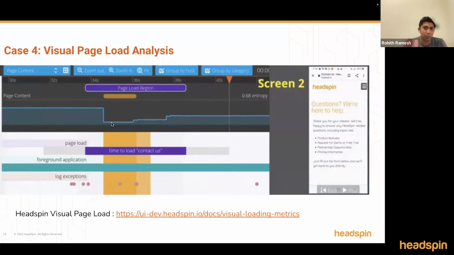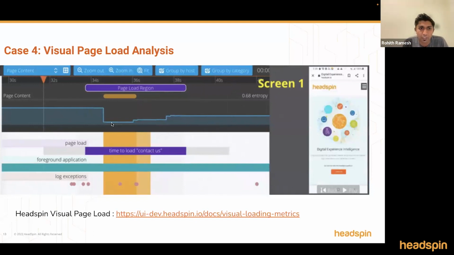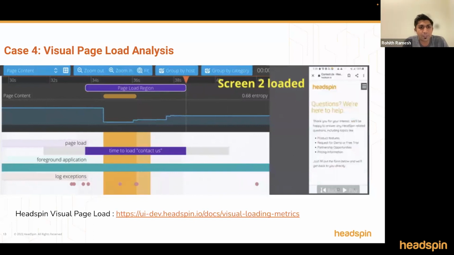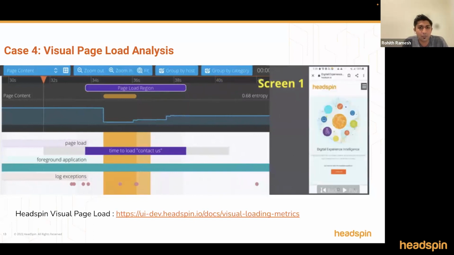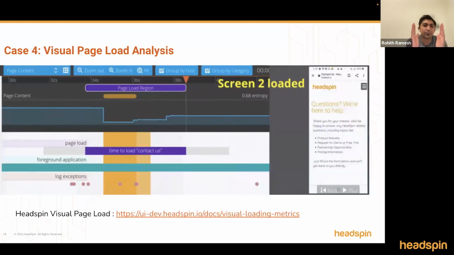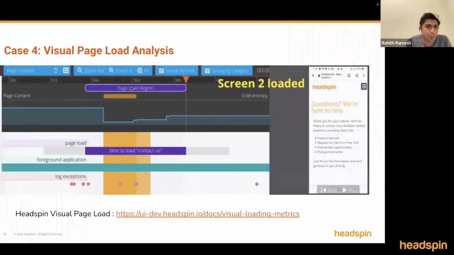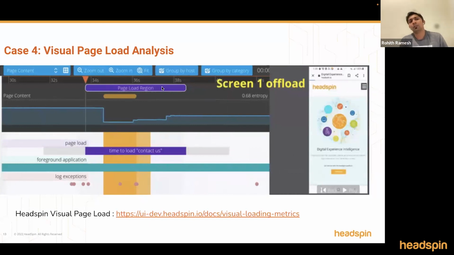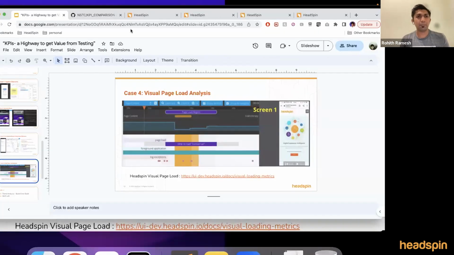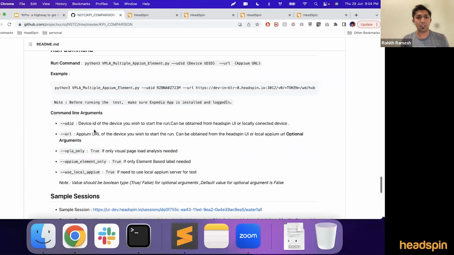If you see, the slider is actually moving and you're marking that area from screen 1 to screen 2. Now that you have marked the area of interest, the HeadSpin engine analyzes this region and determines what time it took to transition from one page to the other. And now it gives you this purple region, which says that this is the actual page load time. Now let's go to that example and see what exactly is happening here.